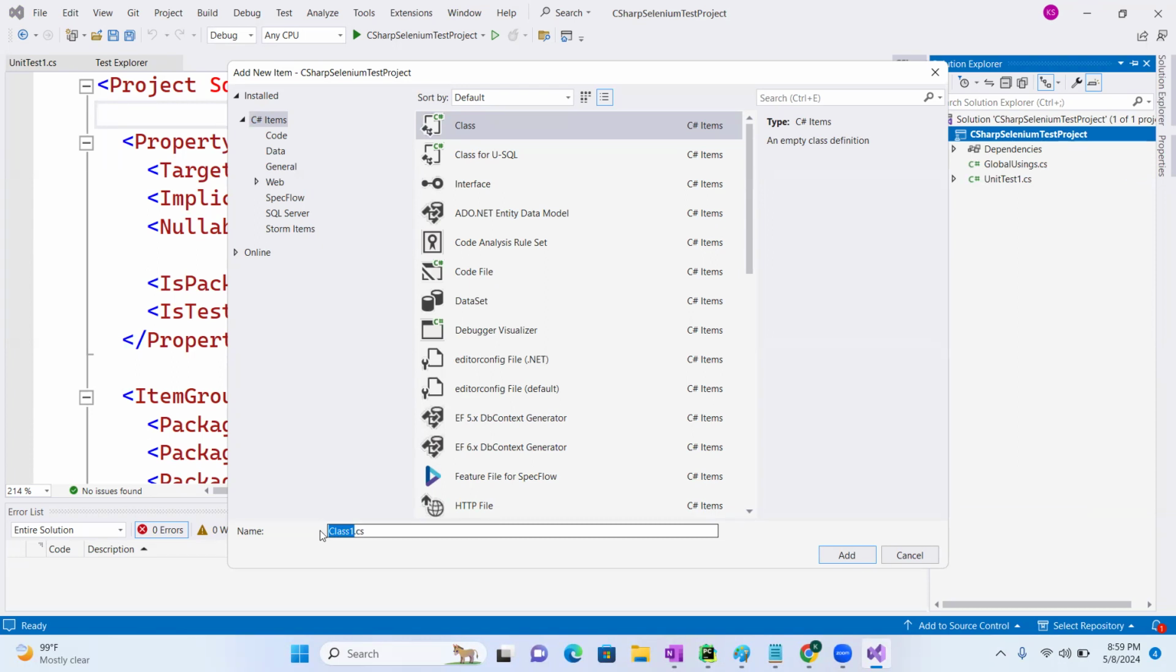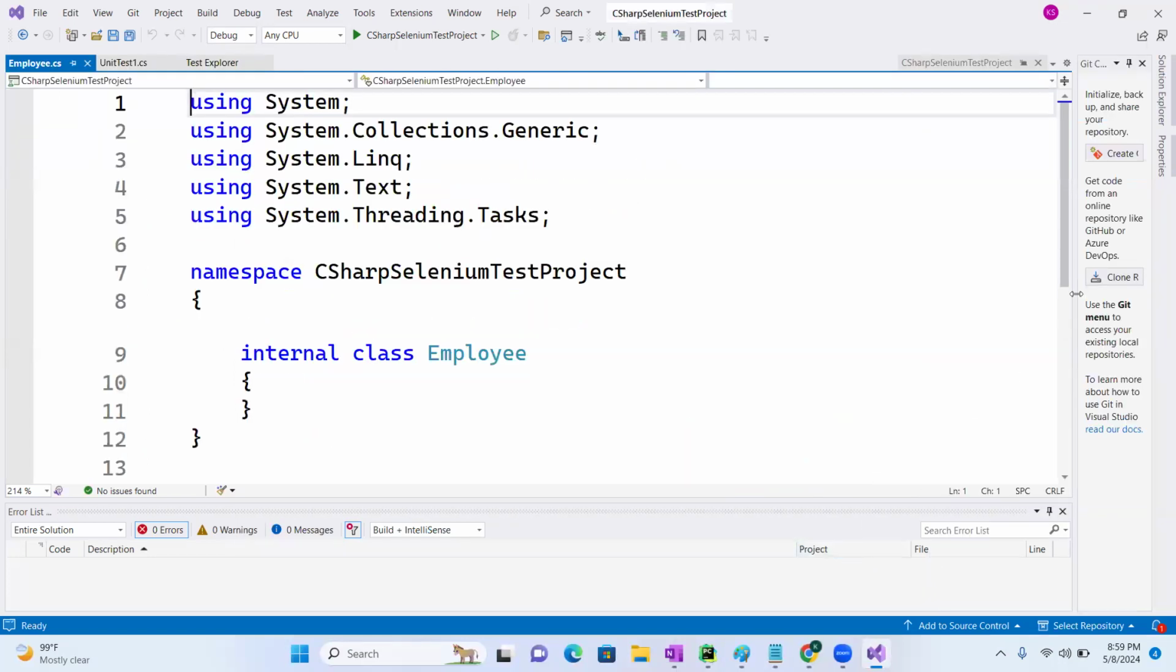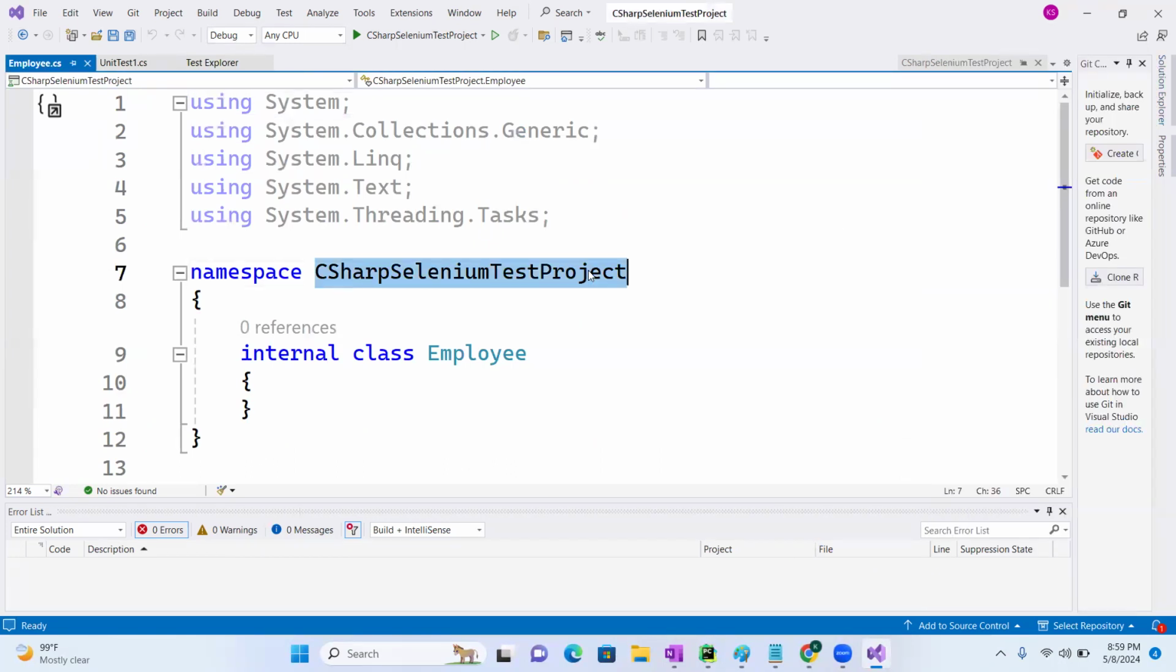So first we need to create a class. I will tell what a class is, all those details. So for example, I am trying to do an employee class. I would like to talk about the employees. So I created one class. See here, and you should observe one thing. What is this? After namespace, you have one name, C# Selenium test project. What is this? Project name. This is our project name.